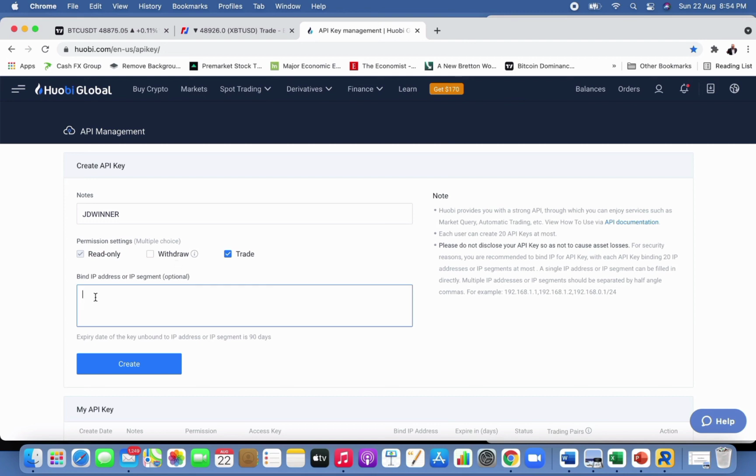Now over here you will see Bind API address. Now this is recommended. Please read for security purpose. For security reasons, it is recommended for you to bind IP. So now Royal Q has actually disclosed the group IP address. So where do you get this IP address?